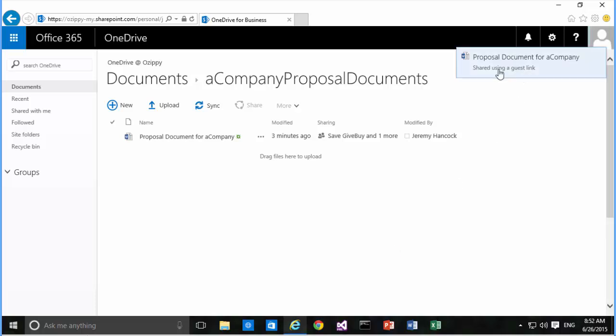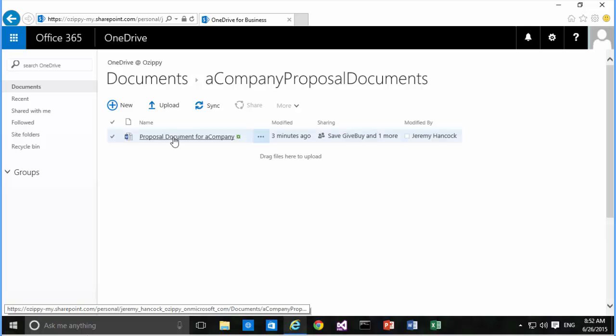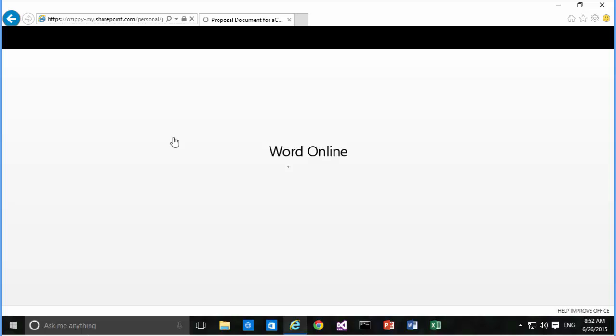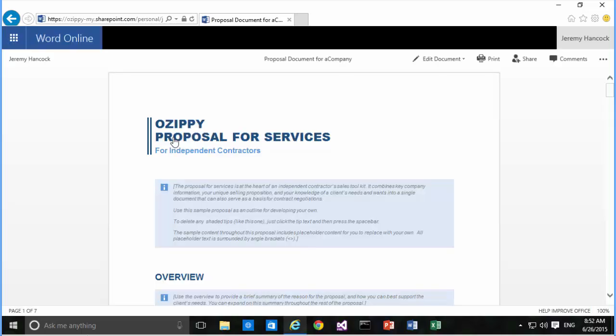Right, you can see that I've shared it using a guest link, so in a moment or two that user will receive an email and then we'll be able to access the document. In the meantime, if I just click on the document, it will open in the browser rather than in the client. So all of the Office applications are available just using a web browser, and they work pretty well. And let's say that I want to continue to edit it, so I'll just edit it in Word Online in this case.